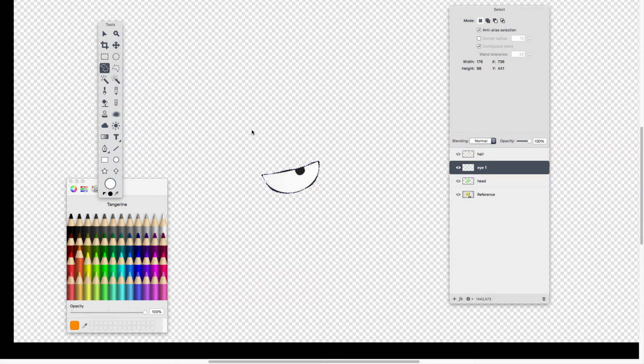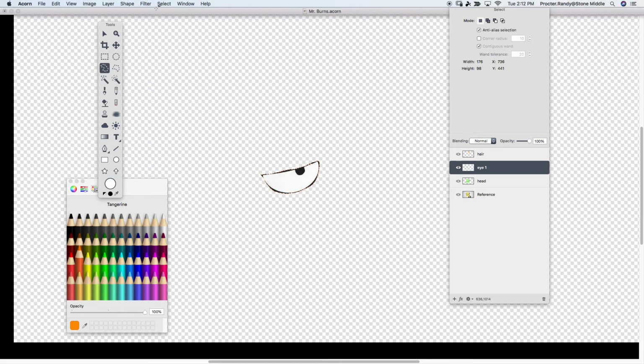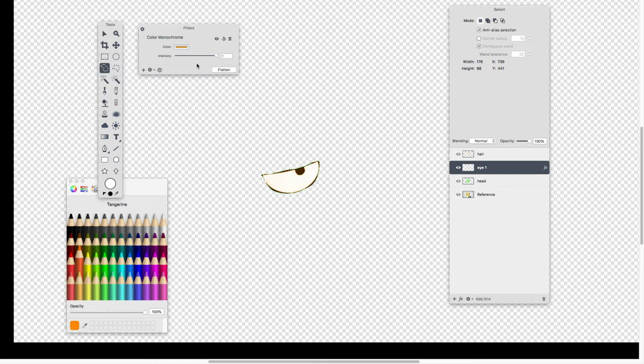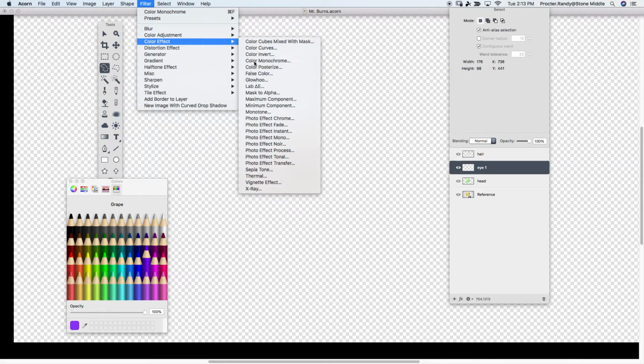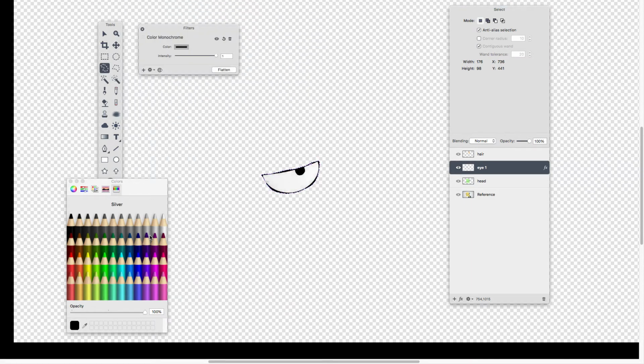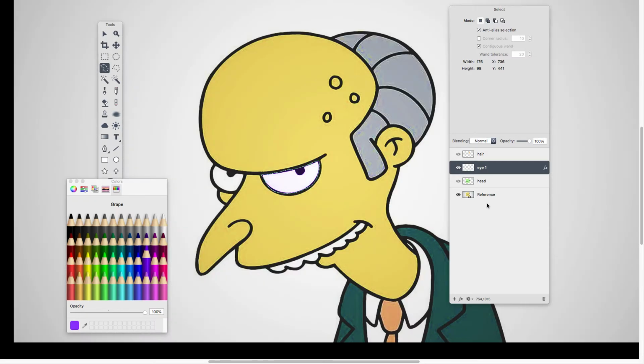And let's make his eye, let's go purple. We're going to go Filter, Color Monochrome. Let's make it purple. Actually, let's go back for just a second. I'm going to go back up to my filter option, Color Effect, Color Monochrome, and let's name it purple. There we go. It's a very light purple, actually. Going to lower the intensity a little bit. All right. Let's turn it on.